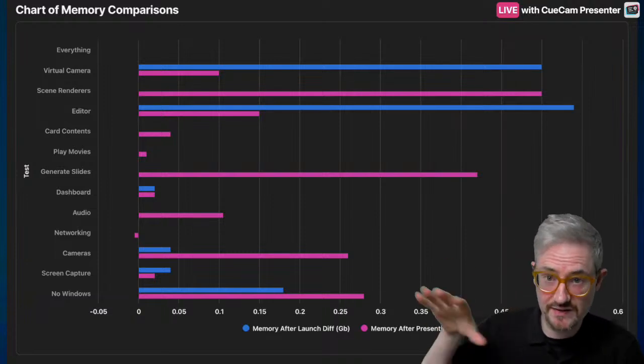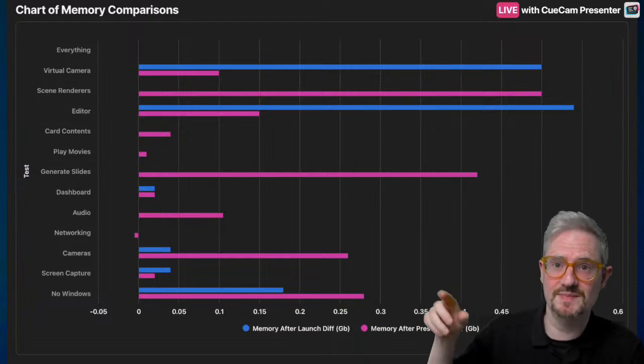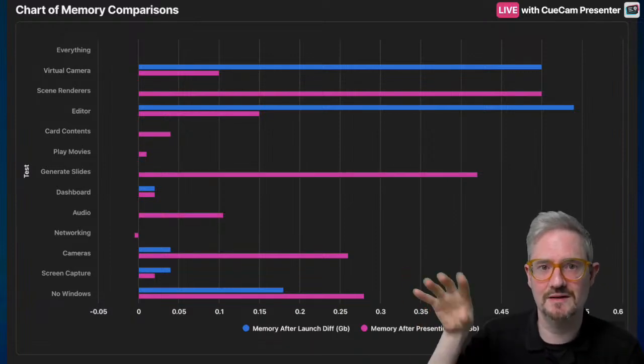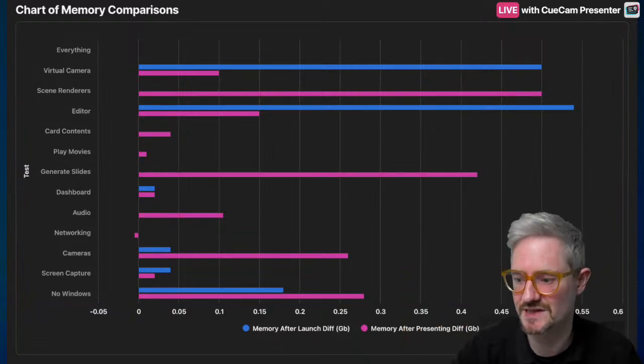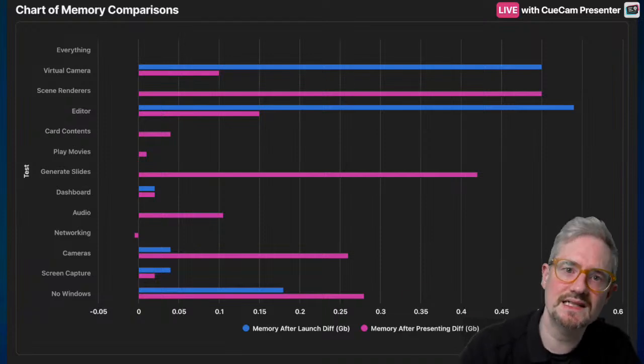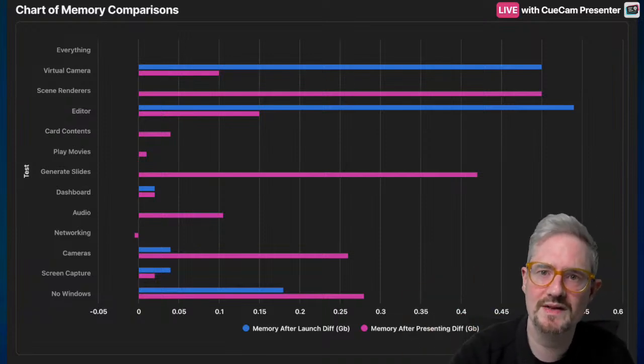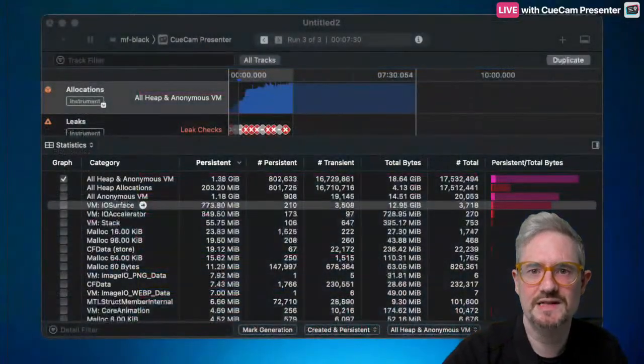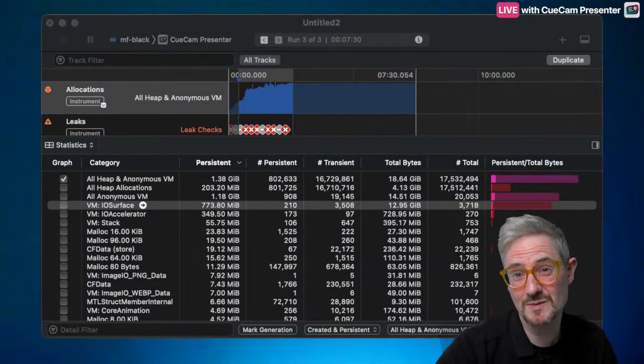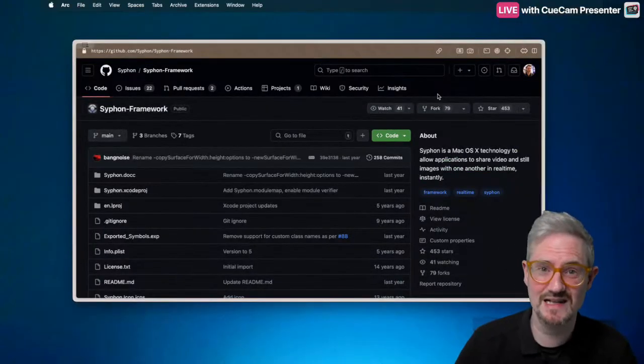The purple lines are after running through a CueCam script, where the memory went up by quite a lot from just running through something. So this gives me an idea of where the memory use is. But then I looked back at Instruments and noticed it was telling me that it was mostly IOSurface allocation. I noticed some stuff about Syphon, which made sense because I added it relatively recently.